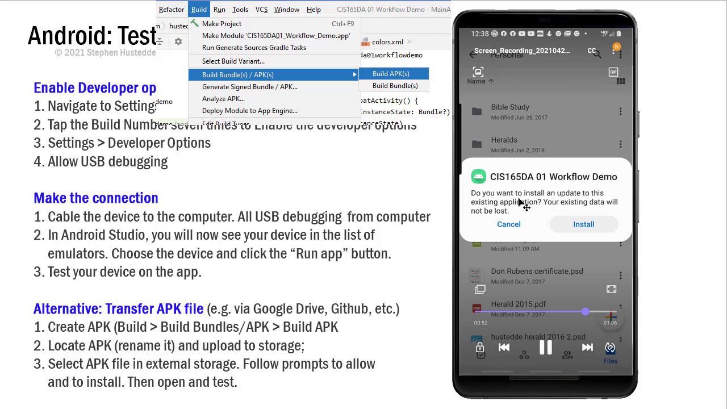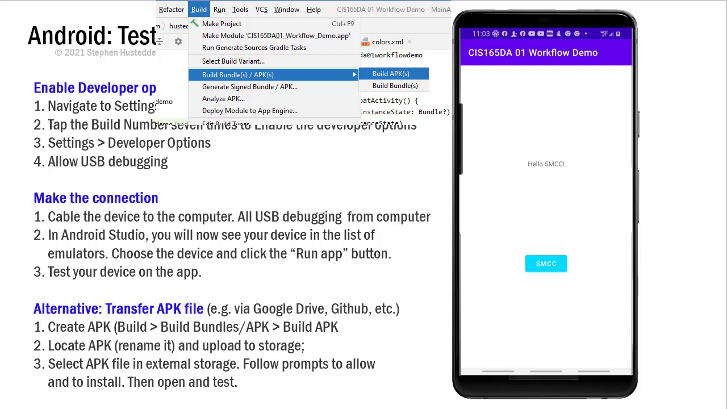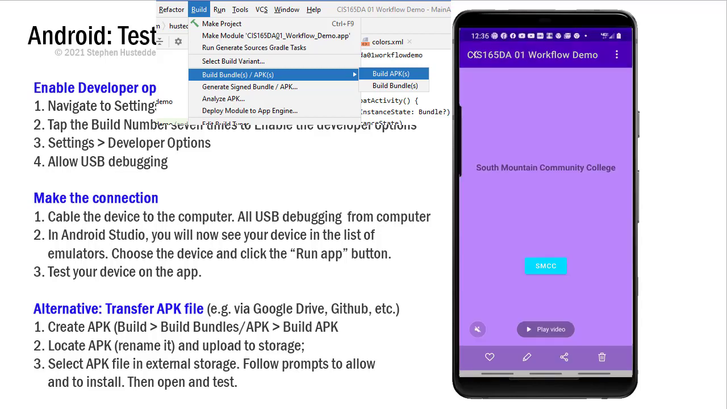In this case, I'm getting one saying this installs an update to the existing app because I transferred the app earlier via cable, via USB, and now I'm doing it via APK. So it's telling me it's going to overwrite that application, but not the data. I would click Install, run my app, and on this one, before I built the APK, I changed that background color from the South Mountain orange to a purple, just to make sure that this new version was the one that was running.